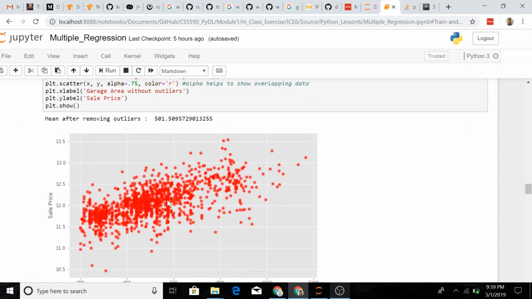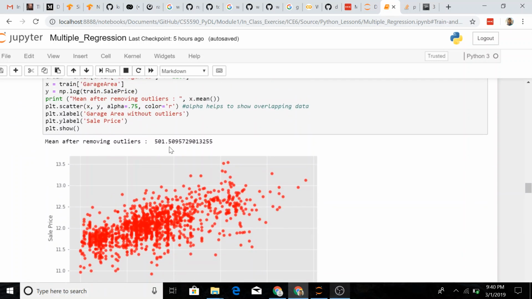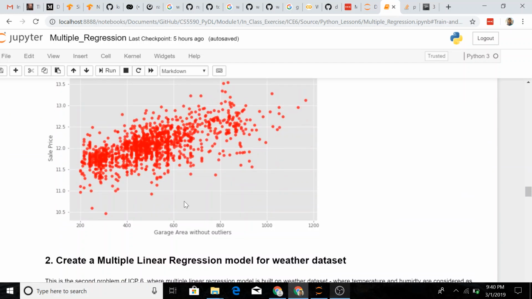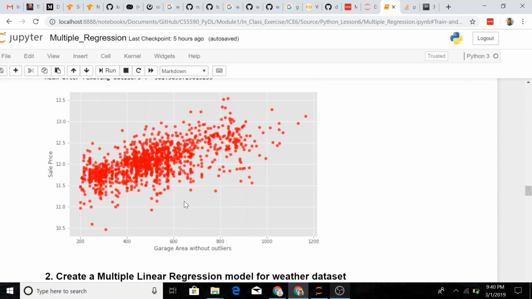So once we remove that, we find that the mean after removing the outliers is around 500, but before removing the outliers it is around 472. So that is the first task of the assignment.